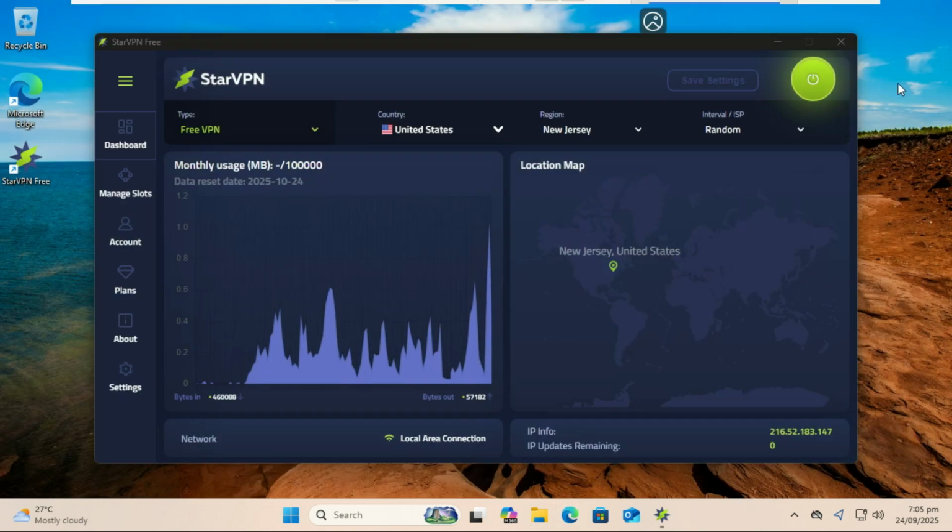And that's it. In just a few clicks, you can set up StarVPN on both Windows and Android. It's free, fast, and simple.